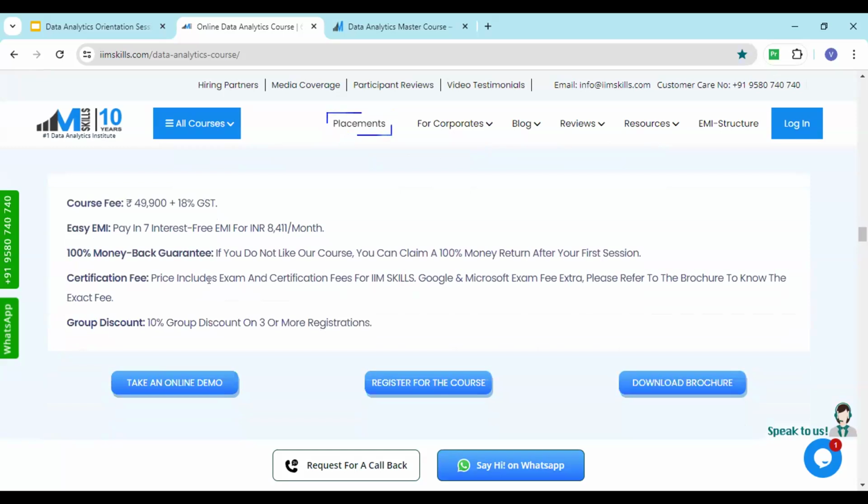This is something important that you should know: the price will include the certification fees for IIM Skills, but the Google and Microsoft exam fee costs extra. The Google certification exam costs 1200 rupees, and the Microsoft certification exam costs 1600 rupees. You are required to pay the certification exam fee for Google and Microsoft only after you complete the course, not beforehand. We are not going to charge you for the Google and Microsoft certification exam prior to joining the course.